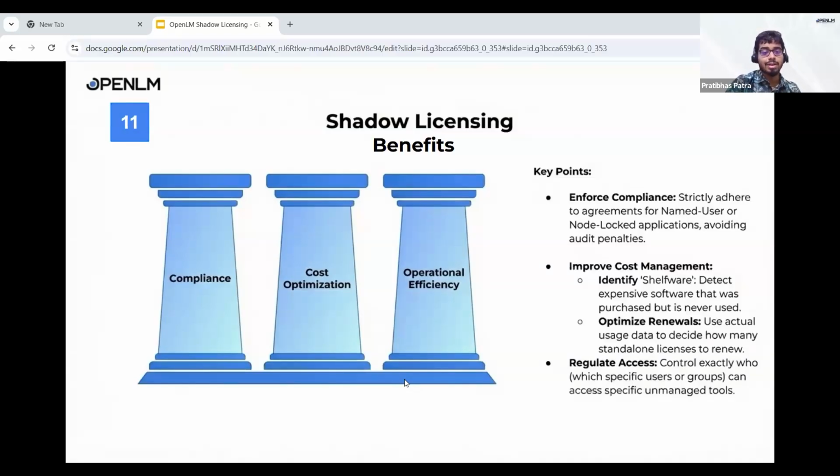You ensure that your high-end engineering tools are only accessible to the users who really need them. It keeps your operations tight and your software available for the people who actually need it for their jobs. You stay legal, you save money, you keep control. This is the power of these three pillars.